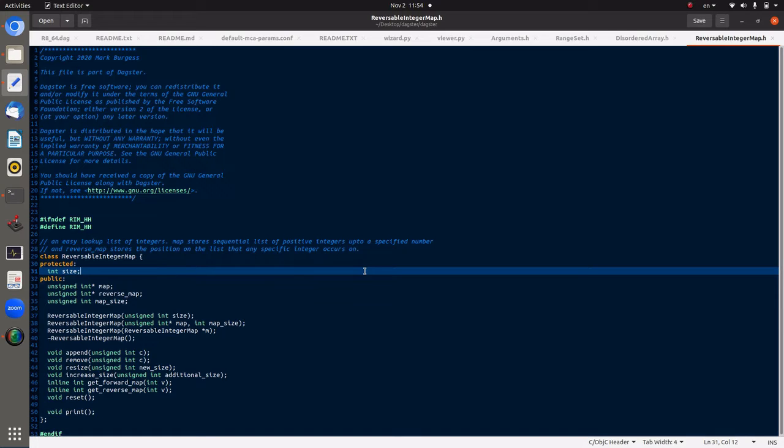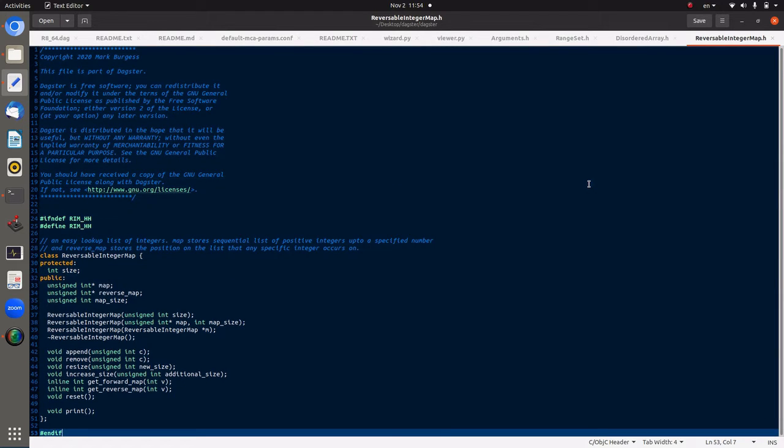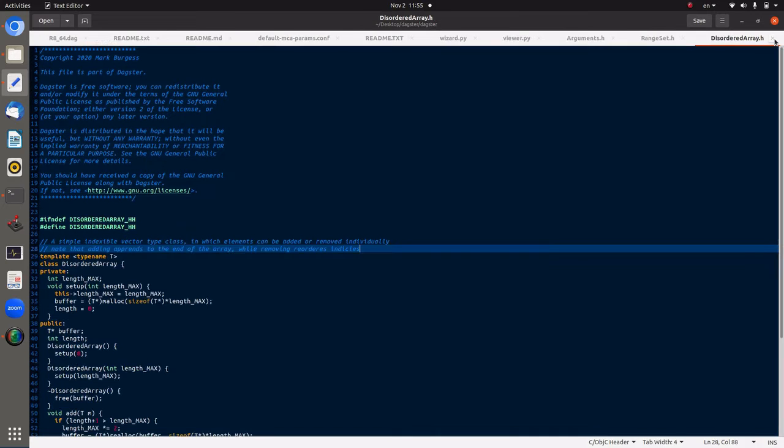The idea is that it stores a forward and reverse mapping for constant time lookup. If you had a normal vector with a whole bunch of elements in it, and you wanted to know what index number 10 occurs at, it would have to search through it linearly, or do a binary partition. But this thing is just a fast reverse lookup. That's all this is, so it's not very complicated. You just append, remove, resize, get forward map, get reverse map, reset, and print, the respective class methods.